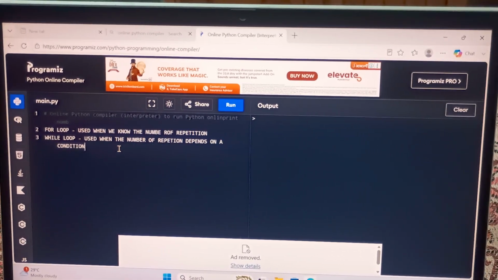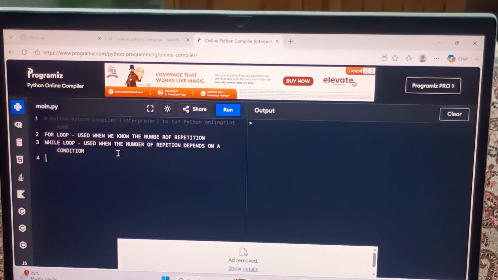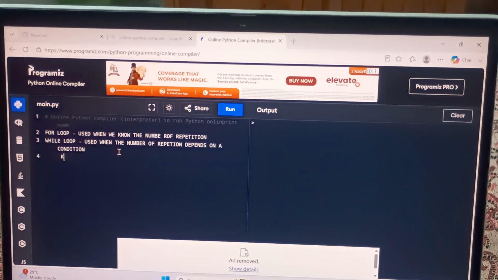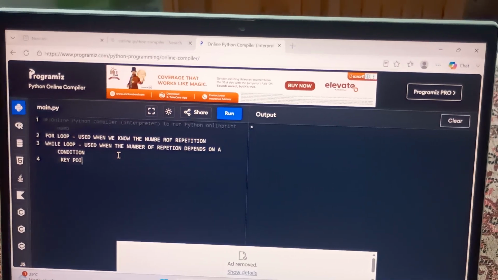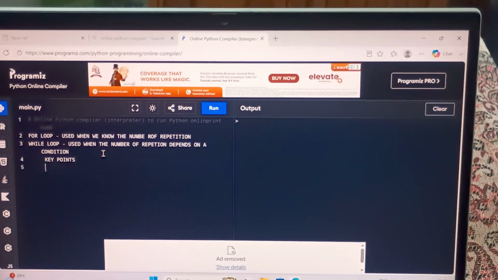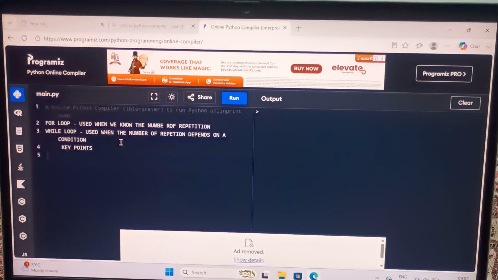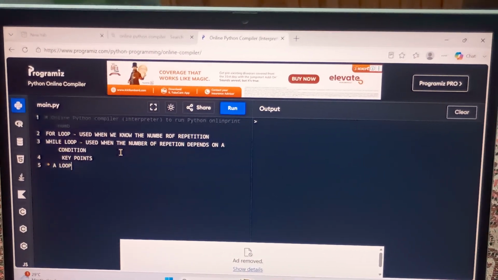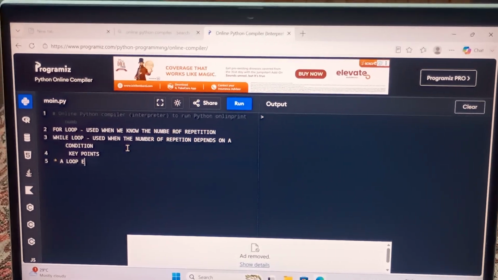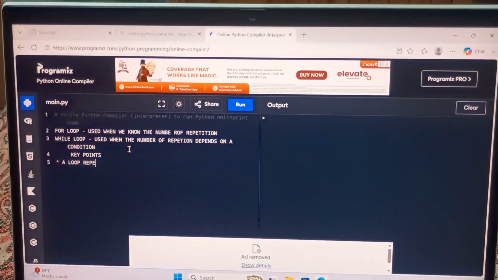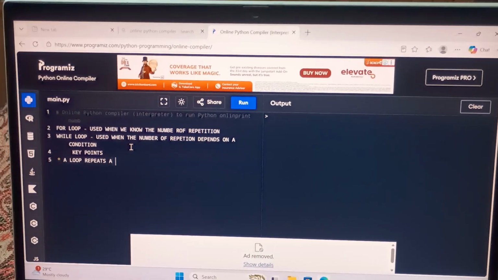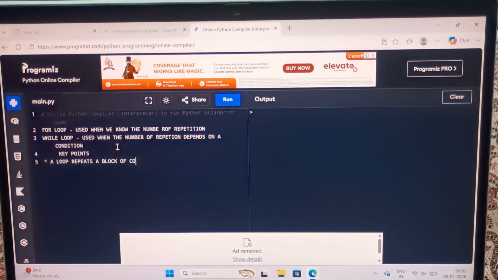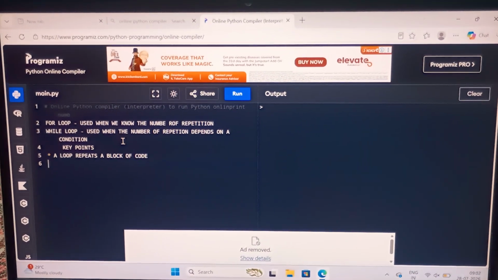Now I will give some key points to remember from this section. A loop repeats a block of code.